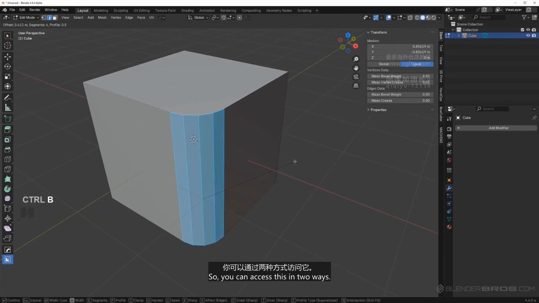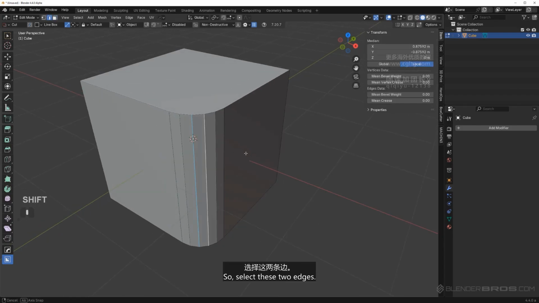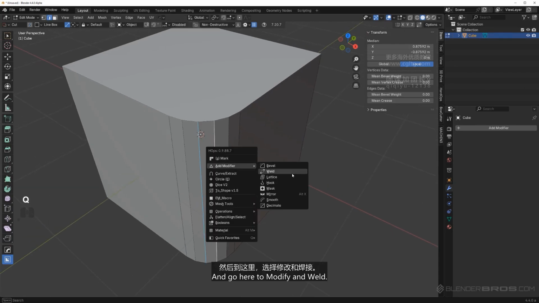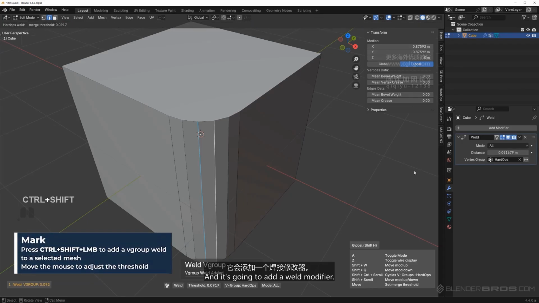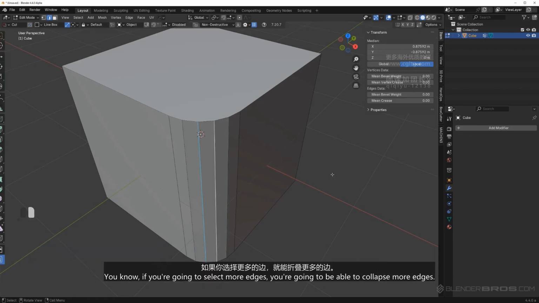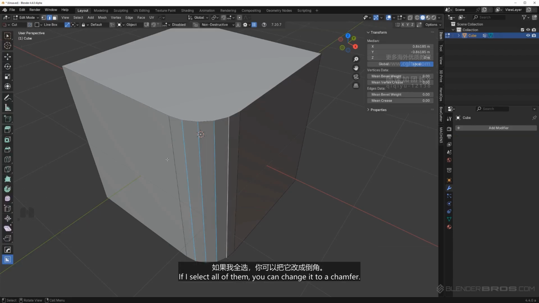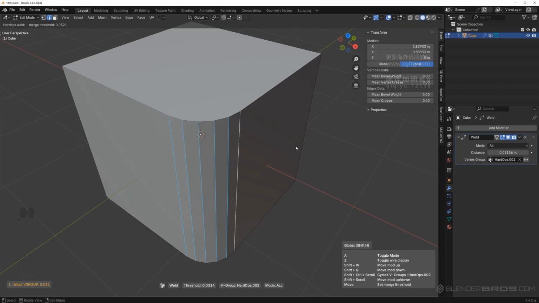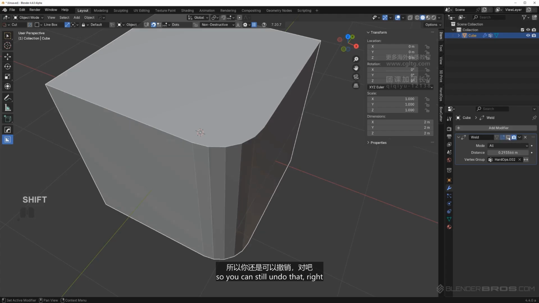So you can access this in 2 ways. One of them would be to go here, select these 2 edges, and go here to modify and weld. It's the same thing. Or Control Shift click on mark, and it's going to add a weld modifier. You see that you can collapse these edges. If you select more edges, you're going to be able to collapse more edges, right? Boom, right? If I select almost all of them, you can change it to a chamfer. Watch. See, boom, chamfer, right?